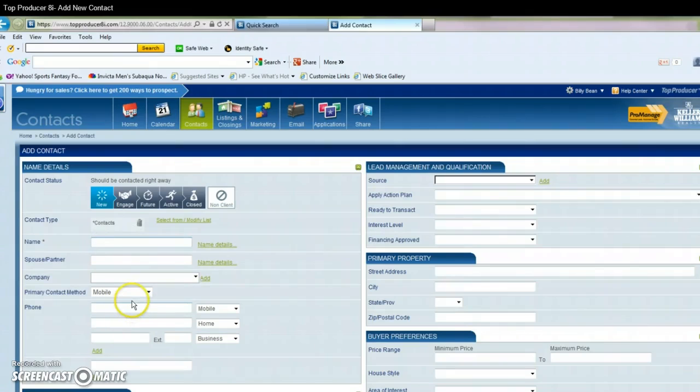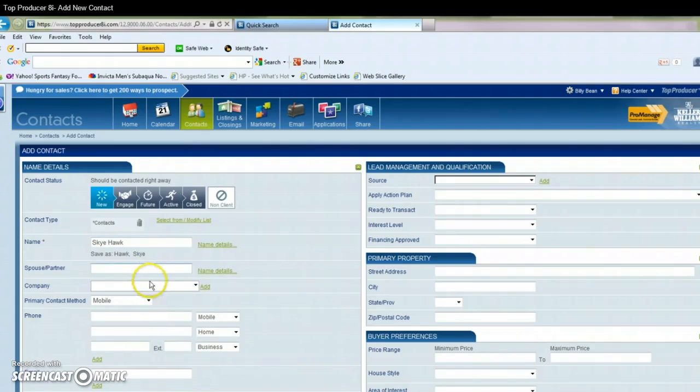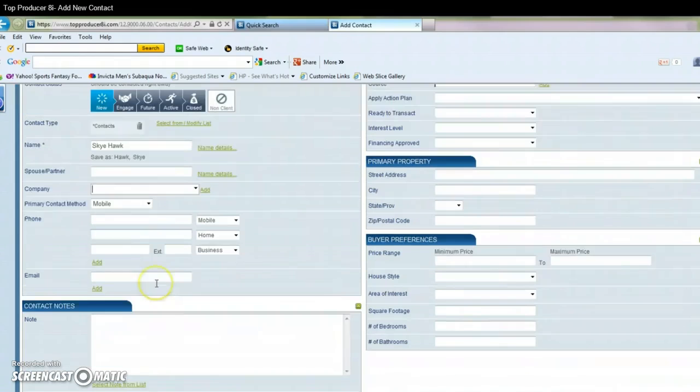So for this purpose, we're going to add the contact to Contacts and click Done. In this section, obviously, you will enter the name. If they have a spouse, you can enter their spouse's name. And if they work for a company, you can add it here.